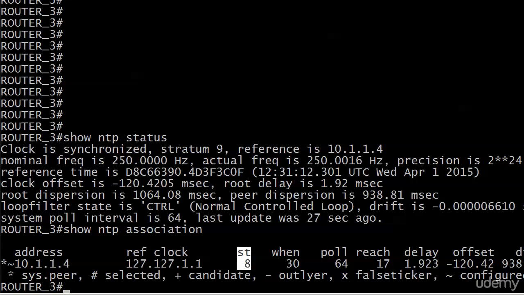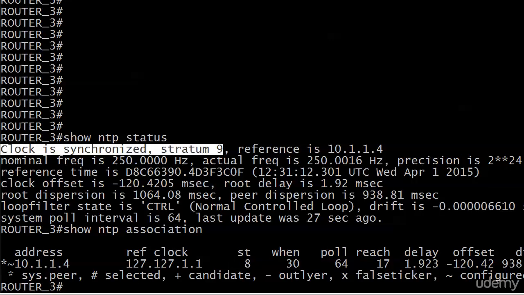Remember, with show NTP status, you're looking at the local device's information. With show NTP association, when you start seeing stratum, poll, reach, etc., you're looking at information for that router you have an association with. So we know that 10.1.1.4 does have a stratum of 8, that's the default, and that's why we're seeing 8 here, while under show NTP status we're seeing clock is synced, stratum 9, because that is the local device's information.